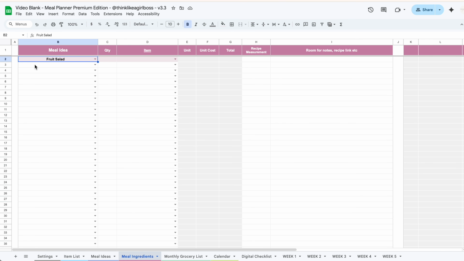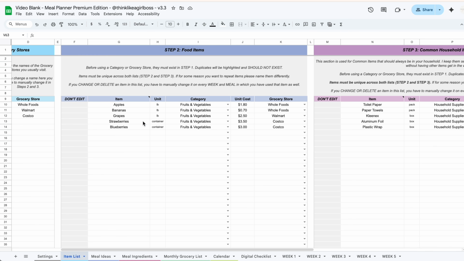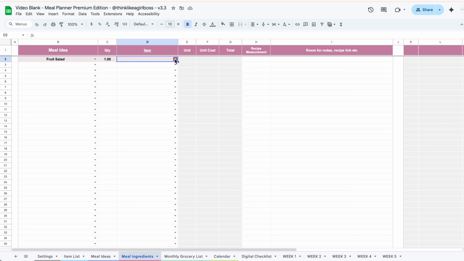And the first item that I'm going to assign to fruit salad is going to be apples. So I'm going to set a quantity. And then in this drop down, you're going to find every single one of the food items that you added in your item list tab. So again, you can use the drop down to find your item, or you can start typing and the list will get filtered. And you're going to notice that as soon as you select an item, the unit and the unit cost will be displayed automatically.